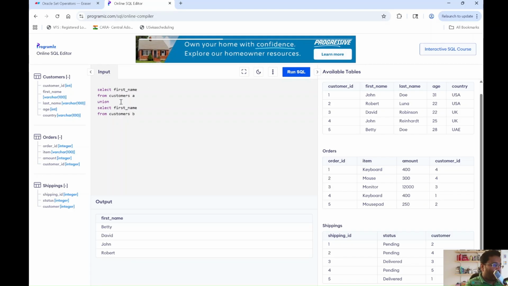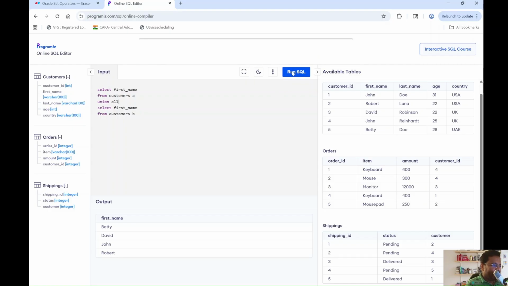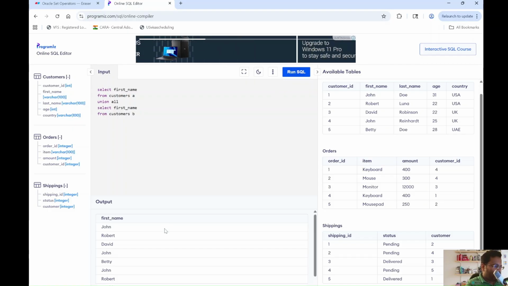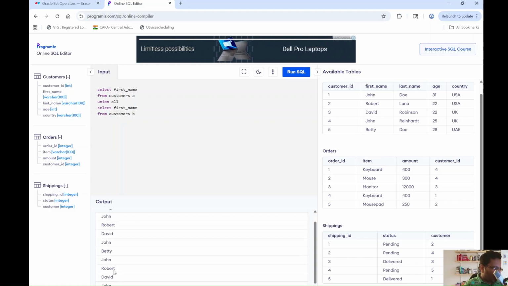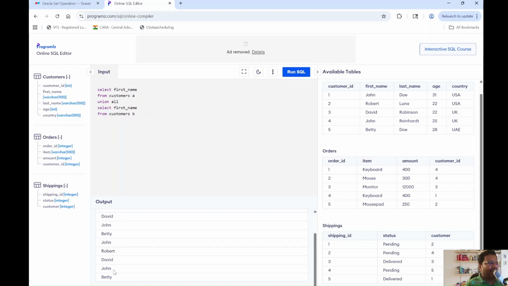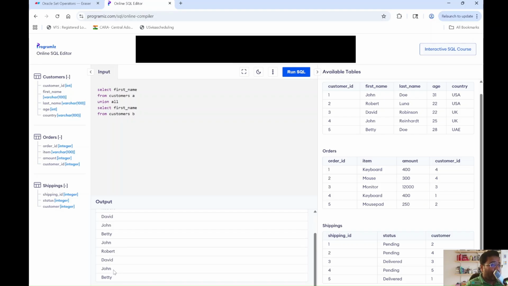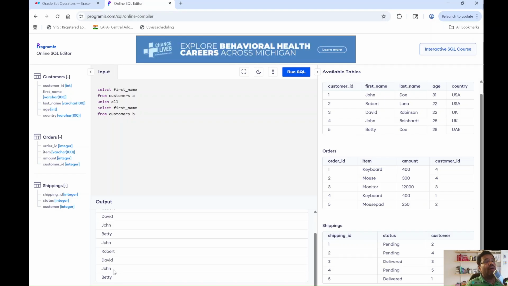If I would have used union all, you will see what I will get. I'll get John, Robert, David, John, Betty, John, Robert, David, John. So it continues. The union all will not give you distinct records. It will give all the records from the customer table plus the records from the second table.